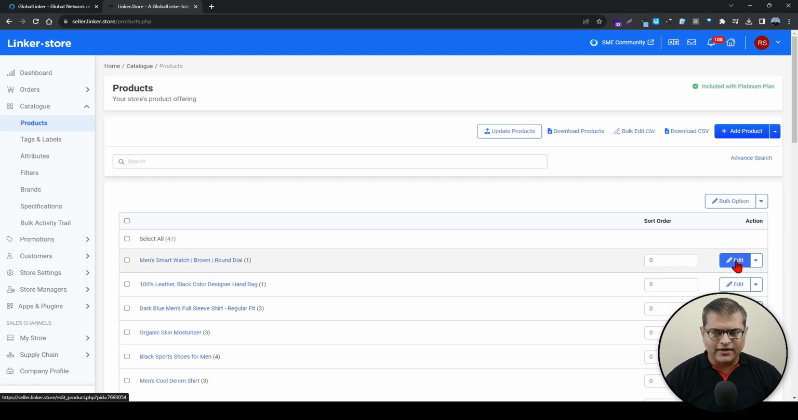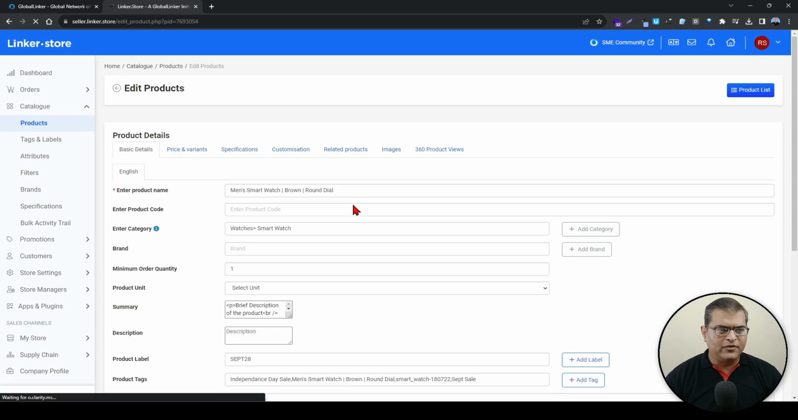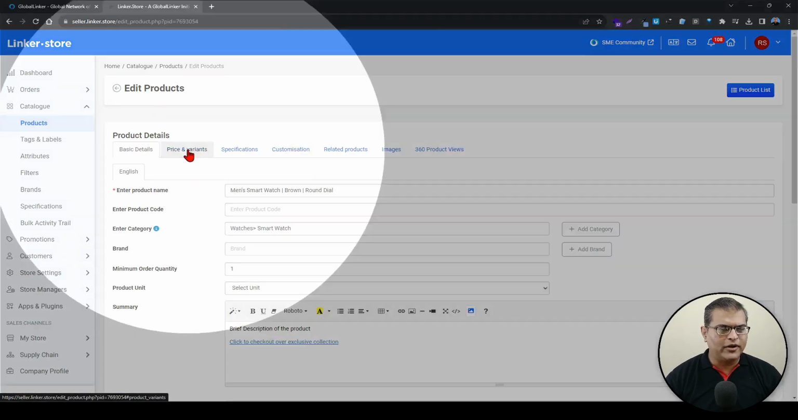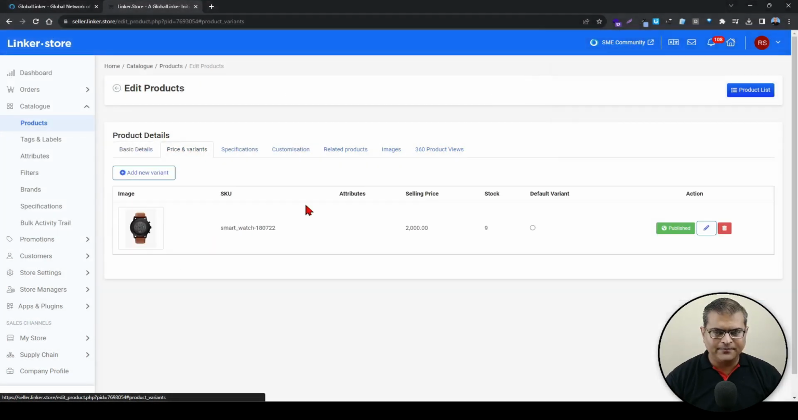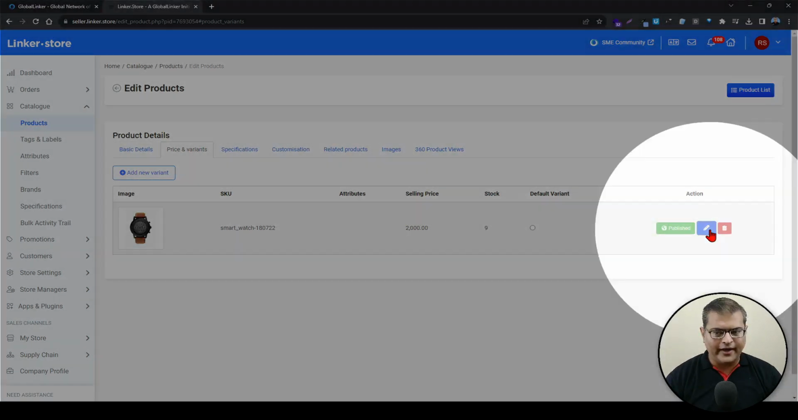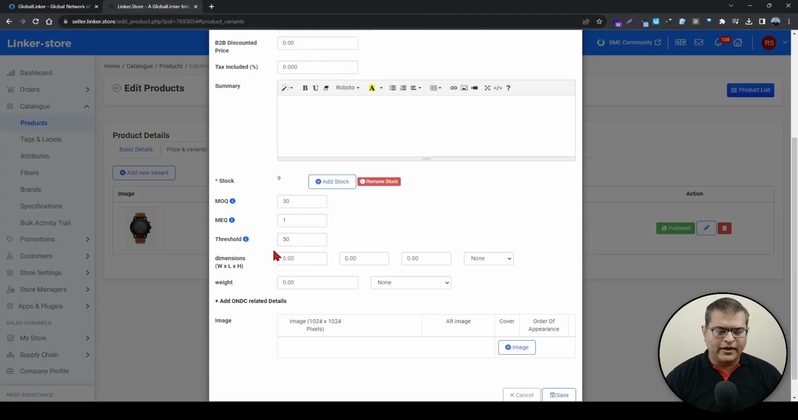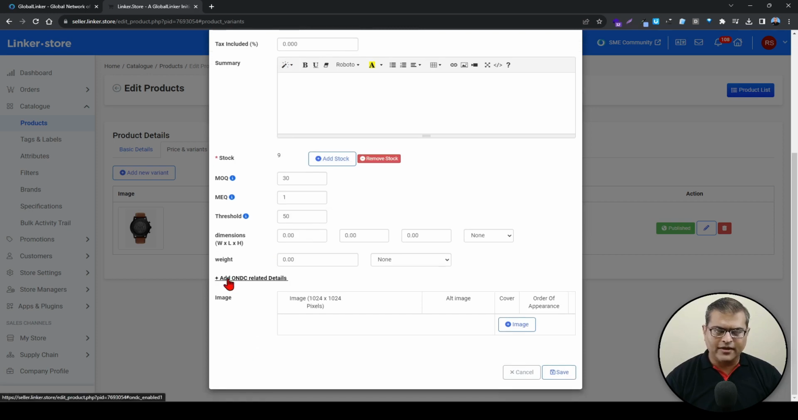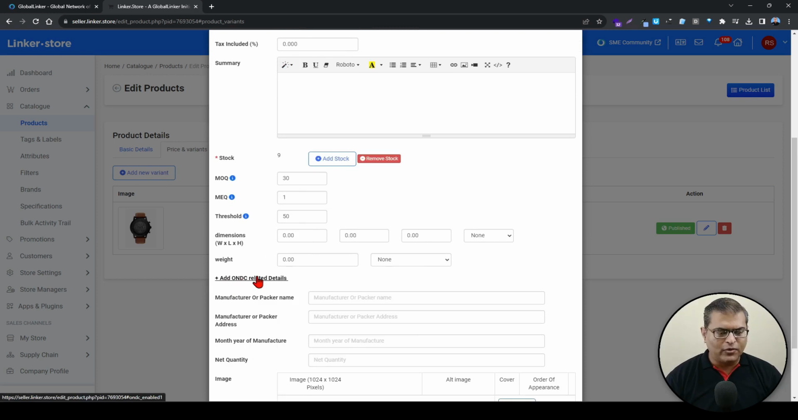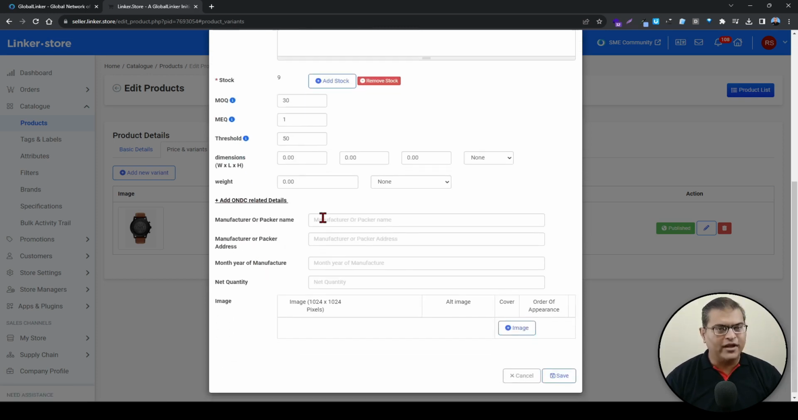So we have to again click on the edit button, which will open this interface. This time we have to click on the price and variant tab, and here we have to click on the edit icon, which will open this overlay. On this overlay, again we have to scroll down, and again there is a field called add ONDC related details. You have to click on that, and then you have to input the information such as manufacturer or packer name, manufacturer or packer address, month and year of manufacturer, and net quantity.